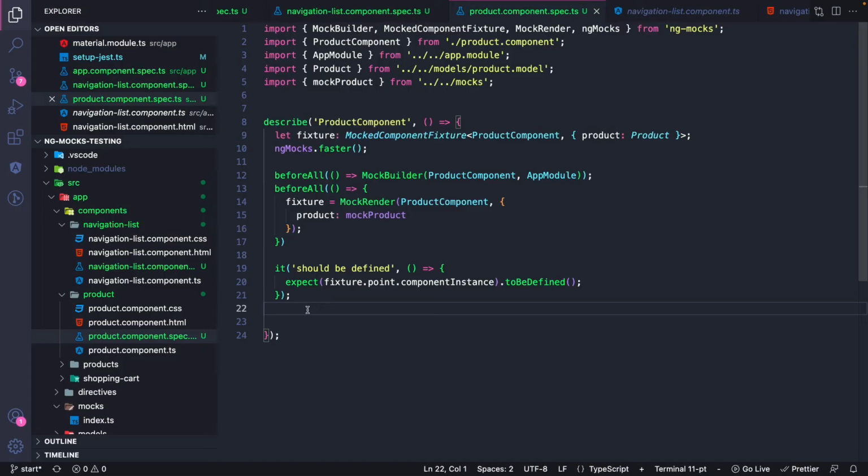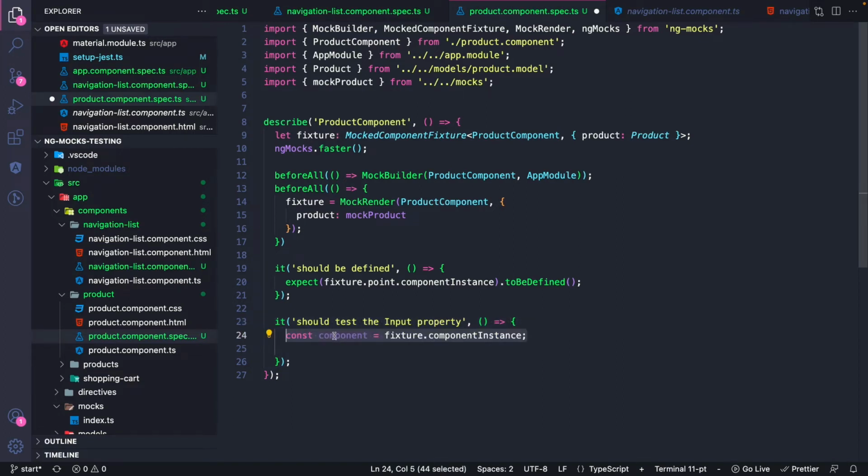Now that the default test is over, let's write a test for the @Input. So let's have our it block, which says it should test the input property, within which let's have our component which we grab from the fixture.componentInstance. Since the fixture is outside, we can grab it anywhere within the describe block.